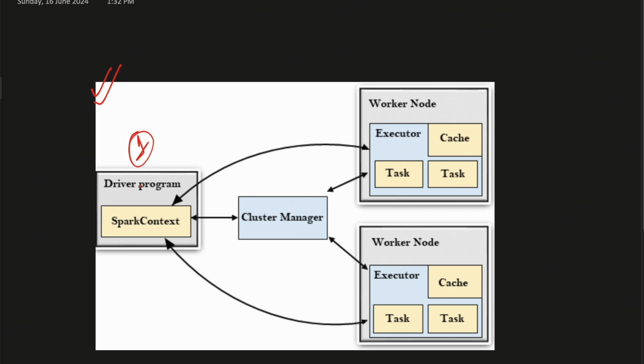To understand the driver program, just think of it as the main control unit of your Spark application, right? Whenever you write and execute a Spark application, the driver program is the place where your main method will run, right? And the second thing that will happen is it will create the Spark context.